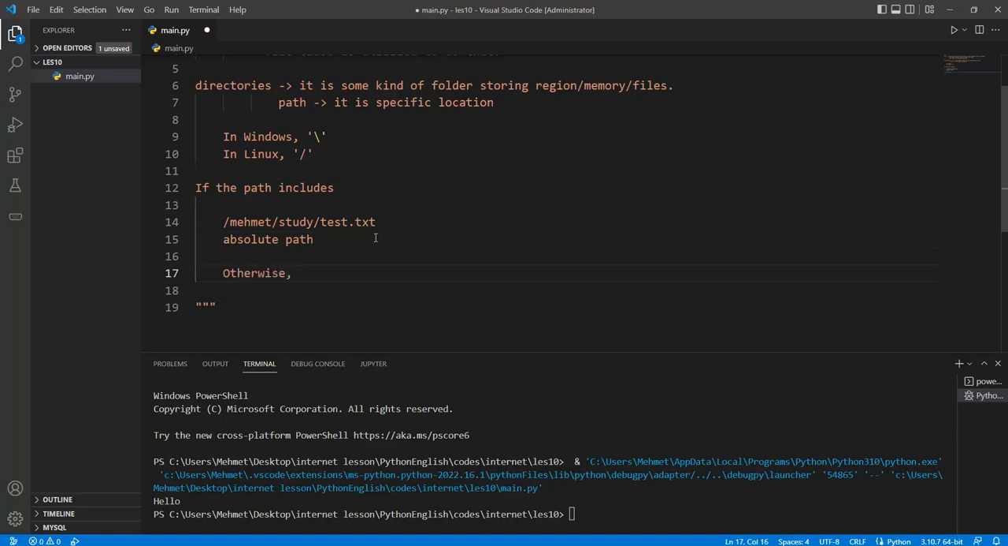Otherwise, your program's current path is used to apply any file location. For example, I don't have permission to use that location if it is not permitted for me, so we should not give this location. So what's the current location? The current location is the folder within which your program is running, like C users Mehmet desktop internet lesson and so on.